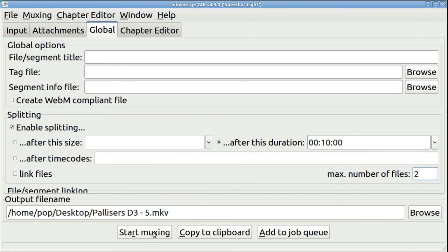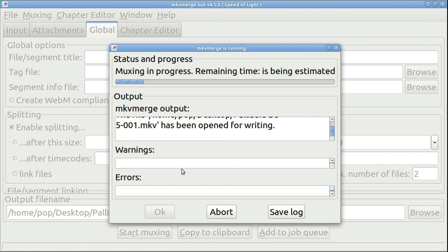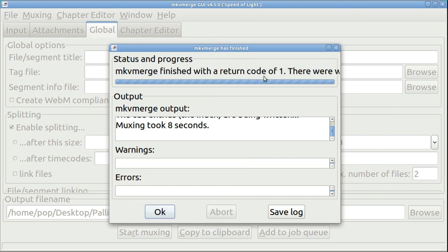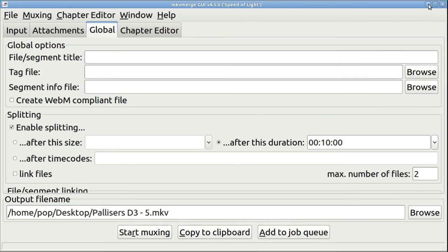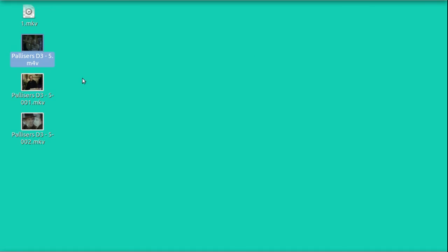When you hit start muxing, you can see how fast this is. It's not really a slow program. It works pretty darn good. So I am going to close this. I'm going to diminish this. And let me open up this one.